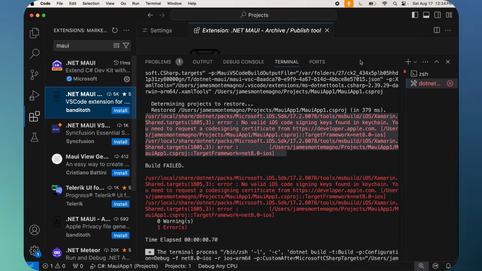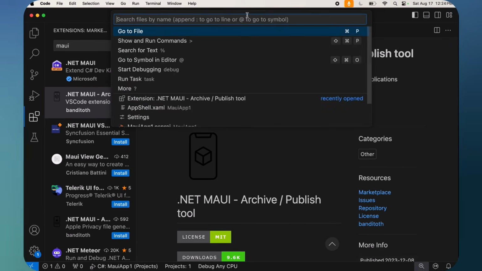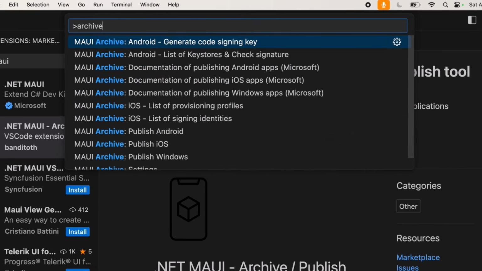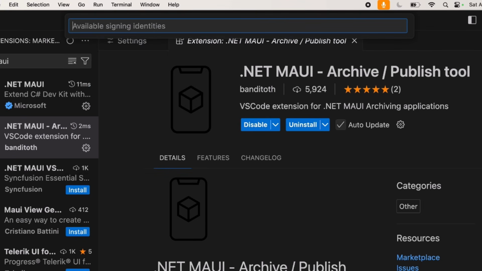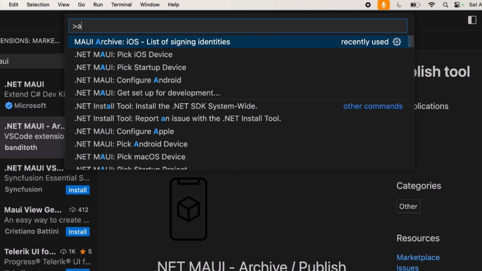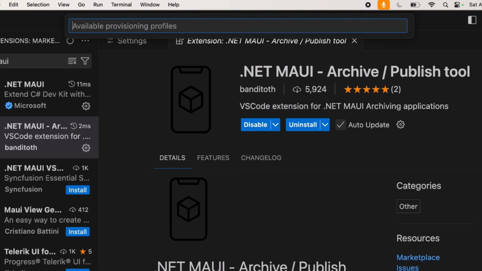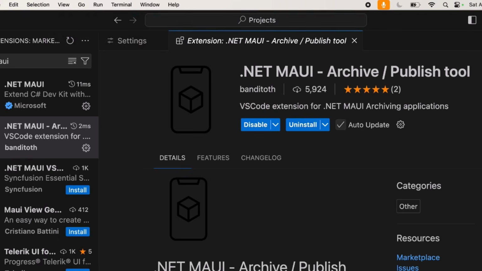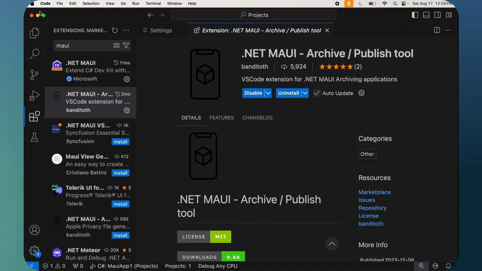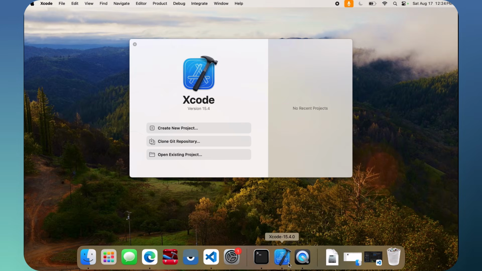So if I install this extension from Bandy, which is the .NET MAUI archive and publish tool, it has some really nice capabilities in it, like archiving and publishing. But it will also show me, for example, any of my provisioning profiles or signing identities. If you've never built an iOS app, you need a signing identity, which is your machine and different keys on it. And then provisioning profiles, which are specifically for different app IDs and the devices it can deploy to. There's different provisioning profiles for development and deployment to the App Store, and same with the different certificates. So we're going to need to create those.